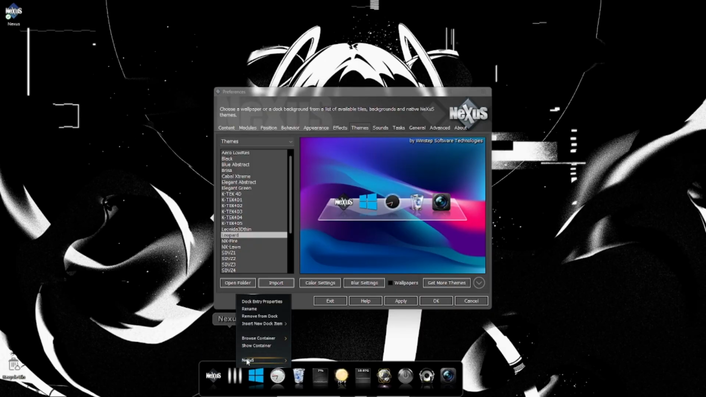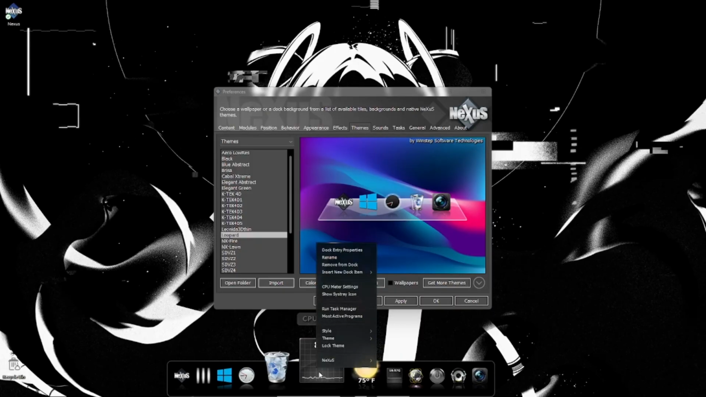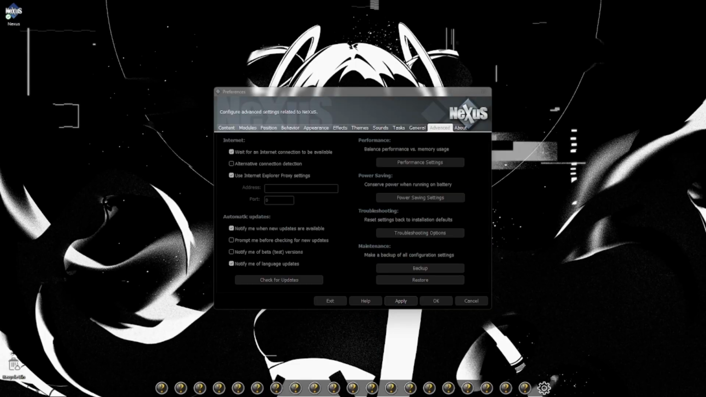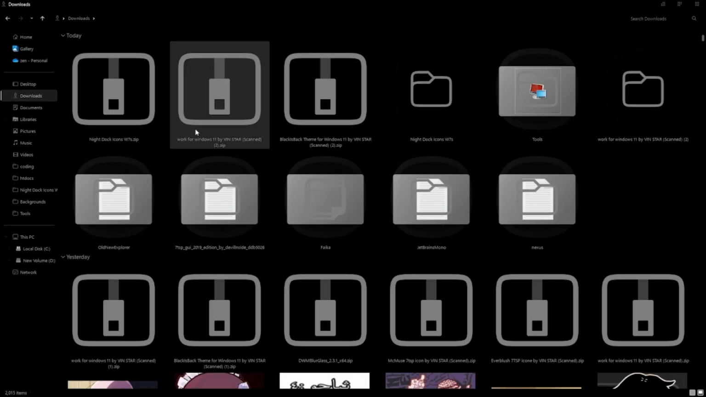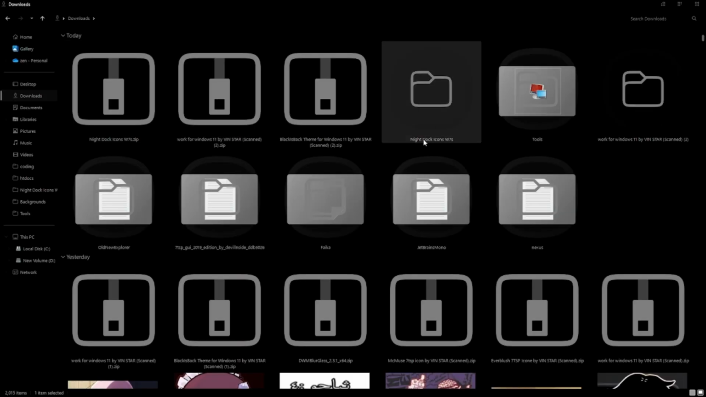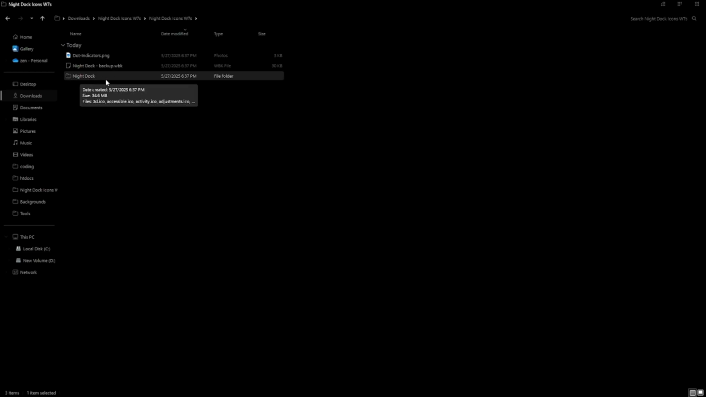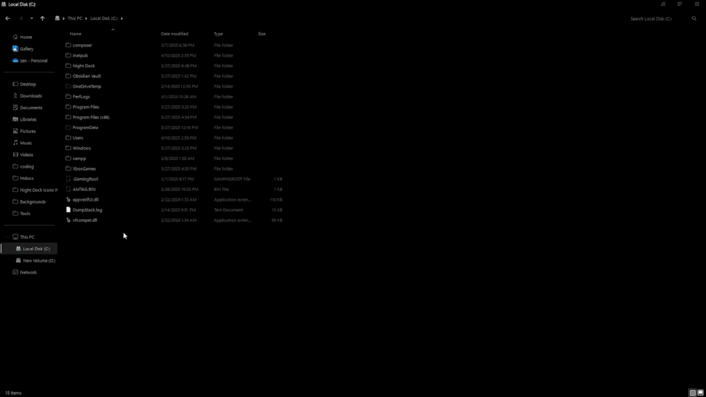Okay. And you can remove it also. If you don't want all of these, you can remove them. You can just come here and remove from dock. All right. In case your theme did have a dock, so what you will do is you will just open your files. All right. I'll just do it with the one that I have. It's called Night Dock Icons W7S. I'll put it in the comment section or description. All right. Then it should have a .wpk, but you will take the Night Dock or whatever it's called for you. You go to local disk and you just paste it here.